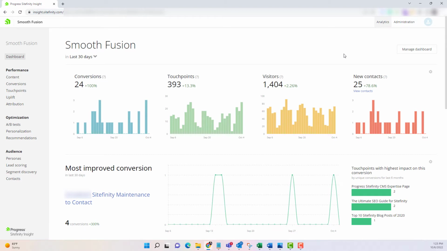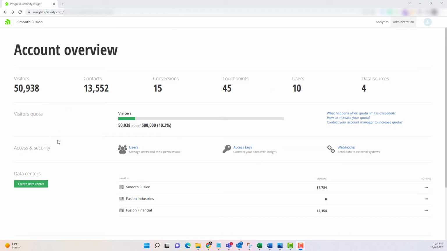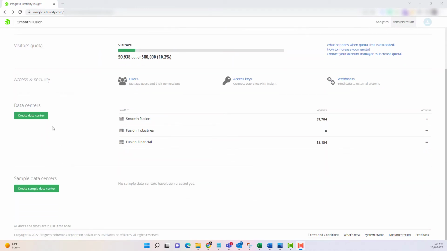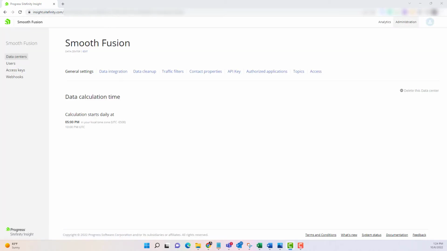Now, if I want to create a new data center or need to edit the settings for my existing data centers, then I'll go to Administration, and then a few rows down, you'll see a button link to create a new data center. Or from my list here, if you go under Actions, you can select Edit Data Center, where you can edit any of the properties and settings.